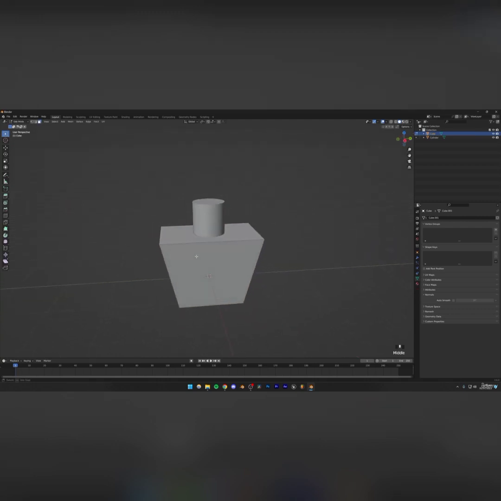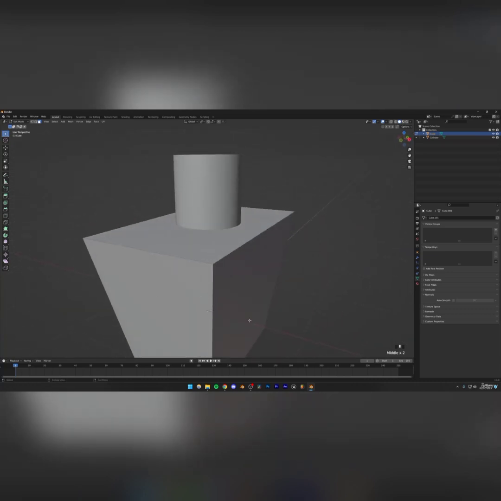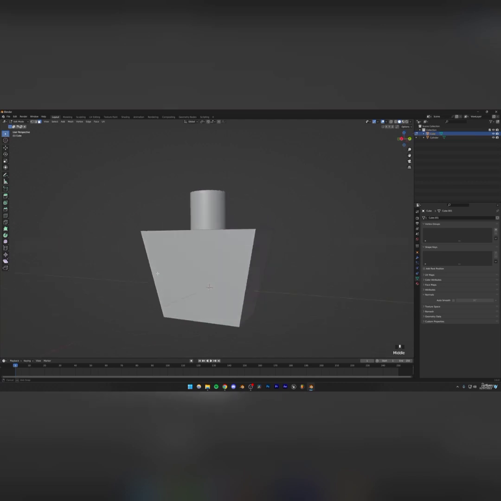So the first one which we're going to be learning is loop cuts. Right now what's happening is that we only have the edges, the lines where the object is basically changing, right? So for example, right here we have this face and then we have an edge and then we have a different face, right? However, you can add these lines, these loop cuts, anywhere you want.